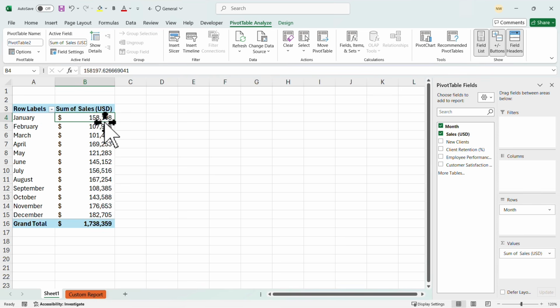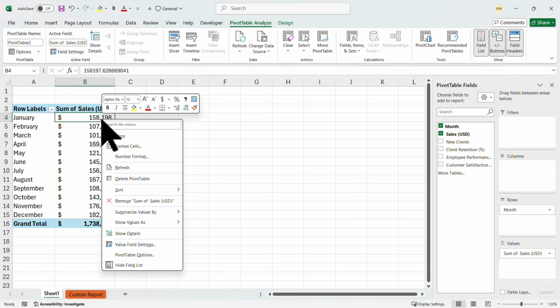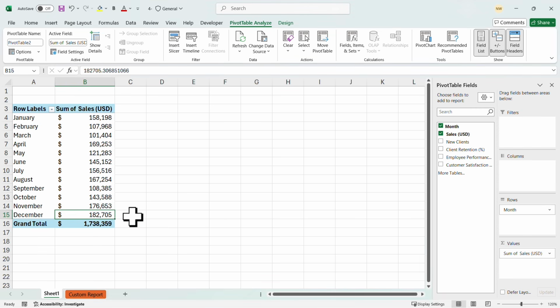158,198. And we can even sort this if we wanted to kind of see which month had the highest sales, right? We can see that December here had the highest sales. Just by looking at the data, we can see November was pretty high as well. We had August, and we also had April. So those are the basics. We're able to create the pivot table.